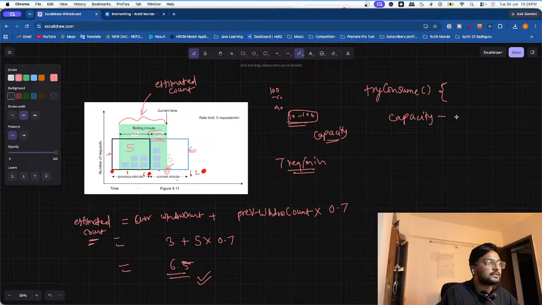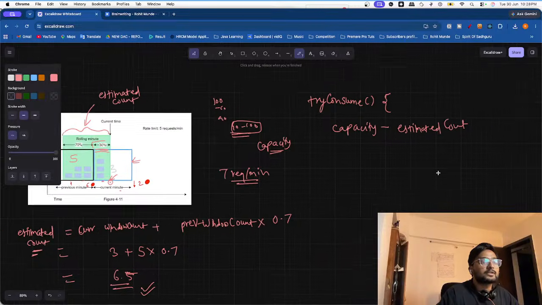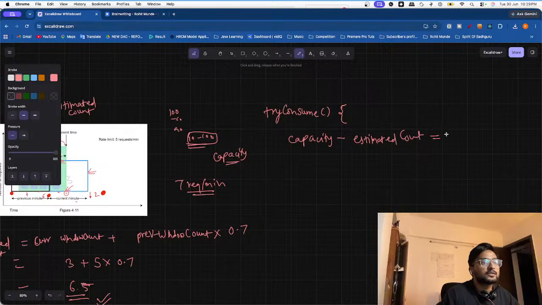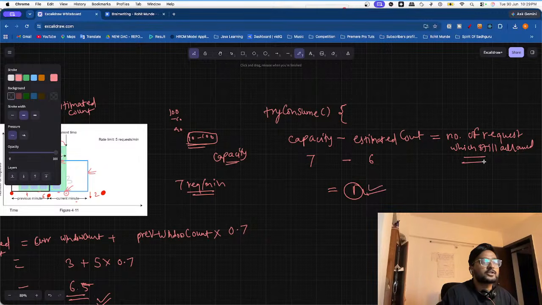minus estimated, meaning how much count has been reached. So we will minus this estimated count, and this will give us the number of requests which are still allowed. In this case, the capacity is 7 and the estimated count, rounding it down, came to 6. So it comes to 1. That means one request can still be served.